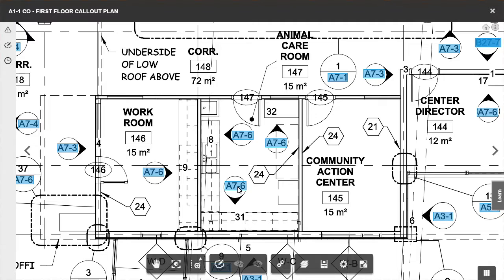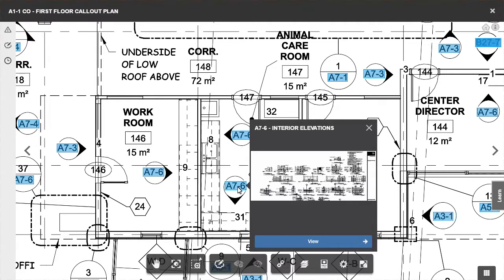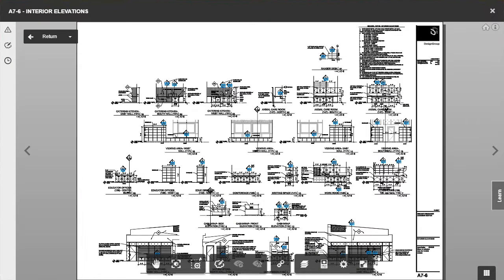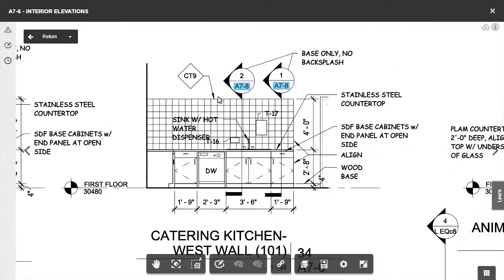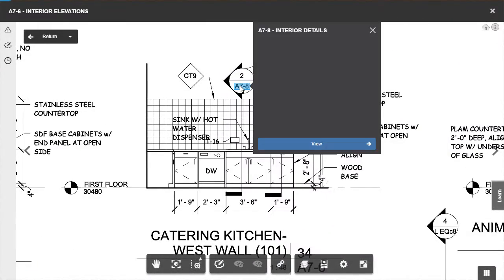The reference markers have already automatically been turned into hyperlinks. Selecting a link will firstly preview the sheet that it links to, and then selecting the view will open that sheet. This process can be repeated as many times as needed.